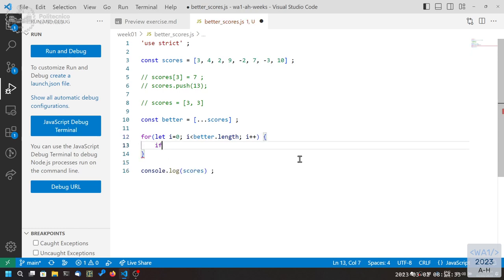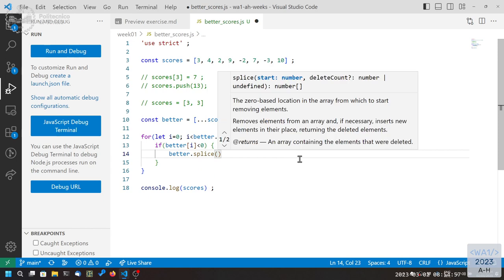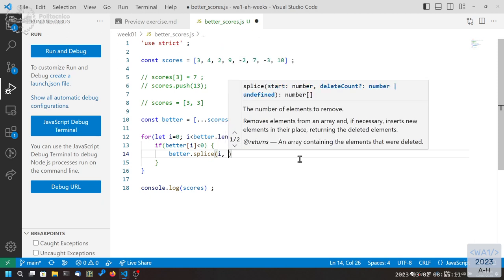if better position i is negative, then remove that element. We saw yesterday the method splice, that was a sort of cut and paste, so we could do something like better.splice. So splice has at least two parameters. The first is where to delete, and the count is how many elements we want to delete. So we want to delete one position, okay? So it will be i, 1.